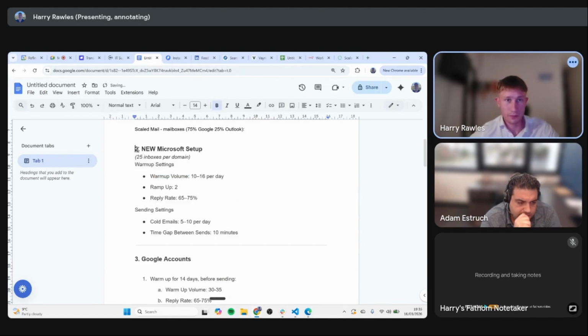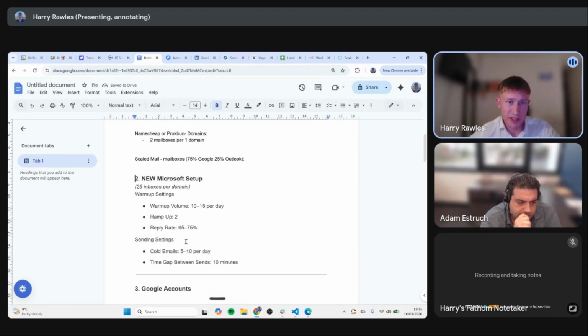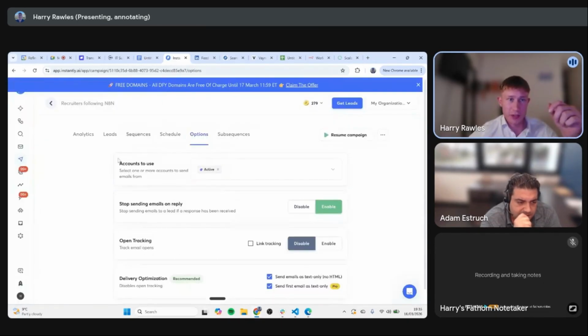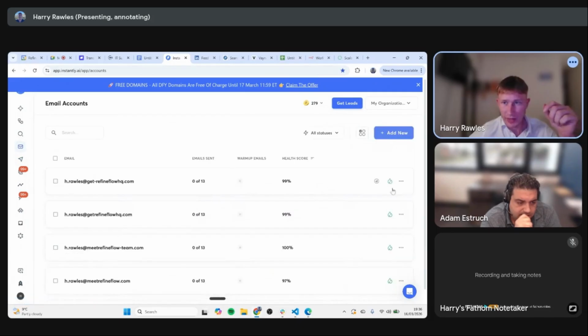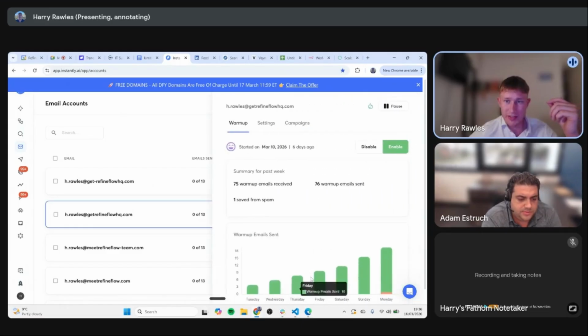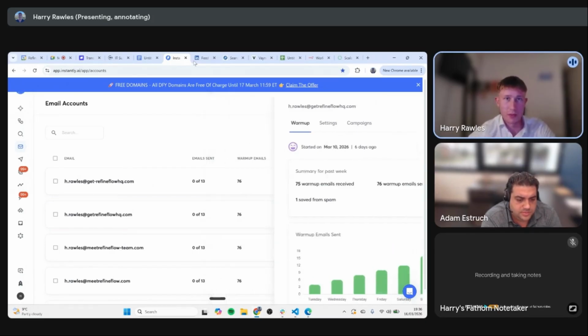It's old. So when you buy a new domain, you need to basically warm it up for about 2 weeks. All this basically means is you get the mailboxes added into Instantly here. And then you see this bit, this is warm up. When these are warming up, it's essentially sending out emails every day and receiving emails every day to replicate human behavior. So that's all that means, warm up.